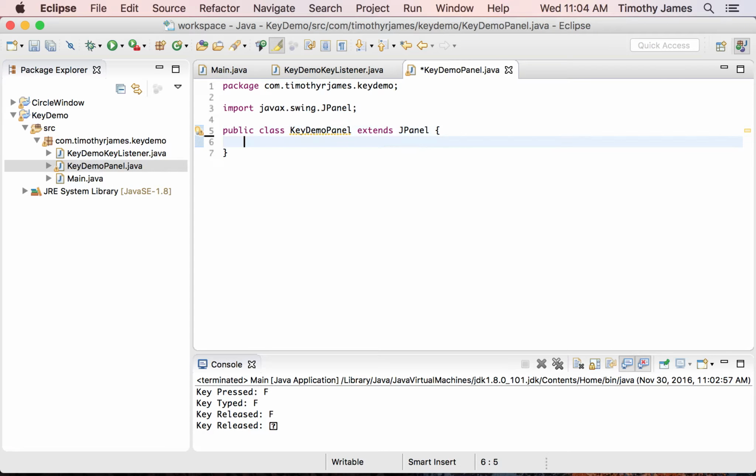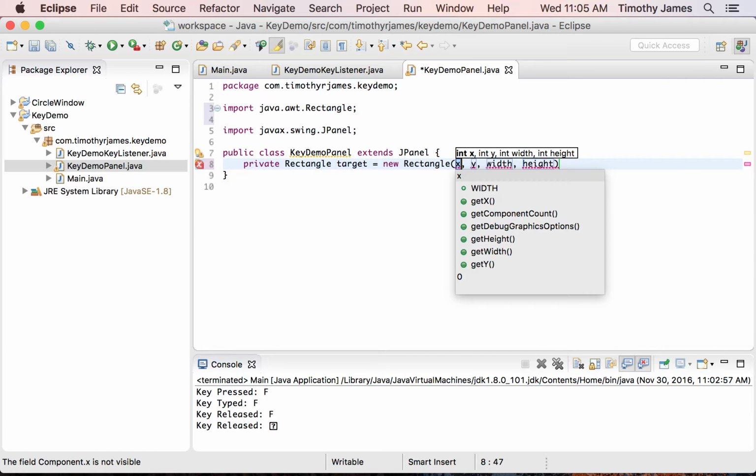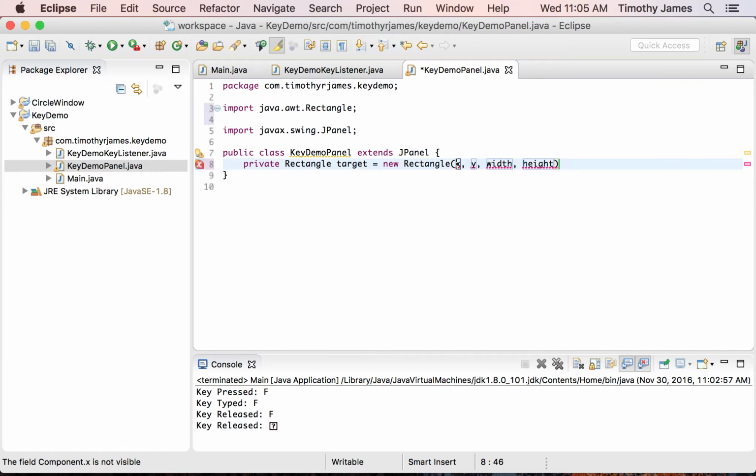So we're going to create just two rectangles. Rectangle is a class that's built into Java. So private Rectangle, you can see java.awt.Rectangle. We'll call this target is equal to new Rectangle. And we'll go ahead and put this at the top right corner of our screen. So our screen is 500 by 500. We'll put the X at about 420, the Y at about 40. We'll make our width and height, we'll say this rectangle will be 60 by 30.